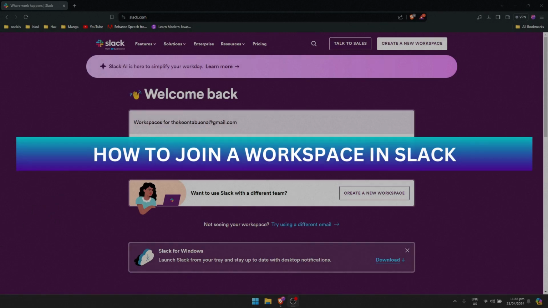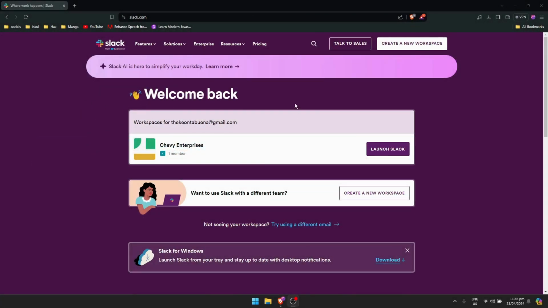So first, what you want to do is log in to Slack right here, or go to the Slack website, and if you're not logged in, you just need to log in. And here you can see all of your workspaces. And I currently own this workspace named Chevy Enterprises.